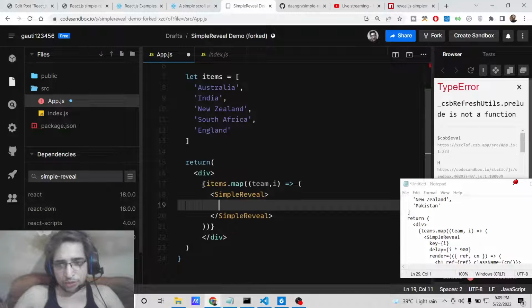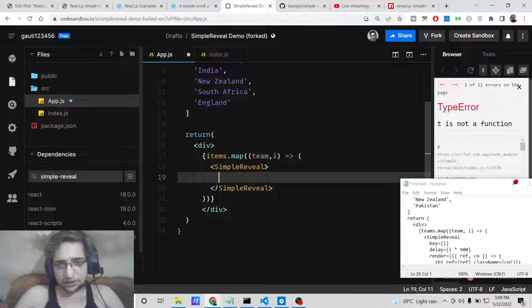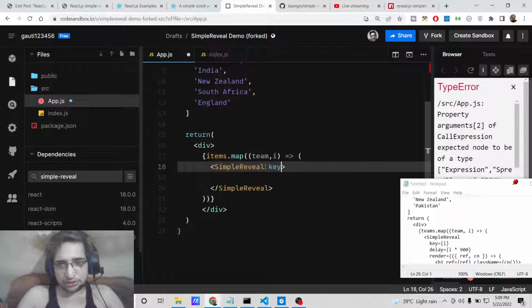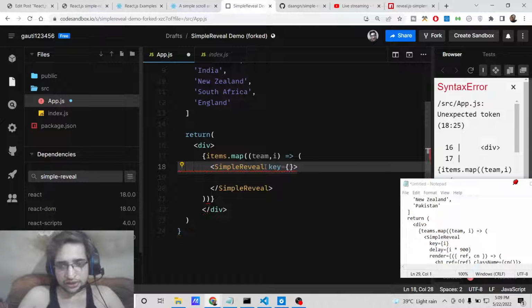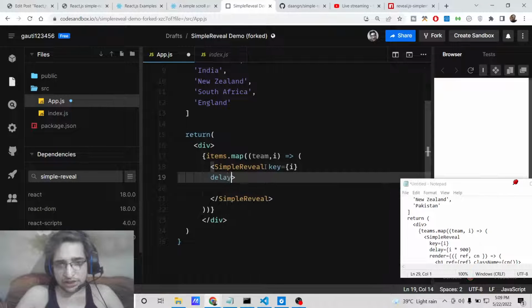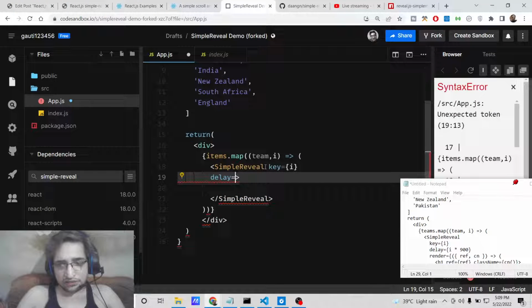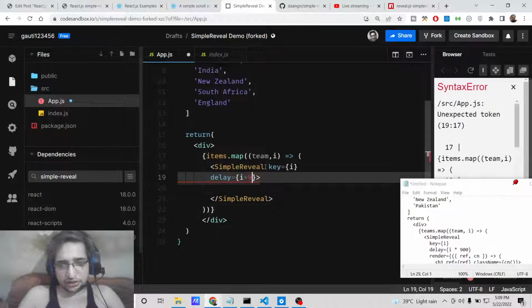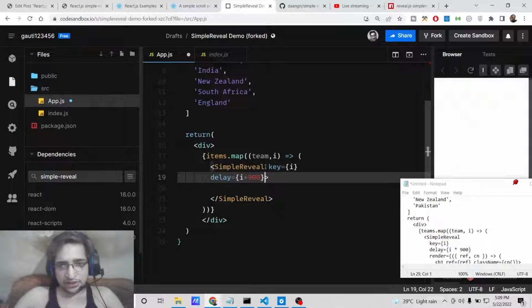This takes some options, guys, which you can configure. The first option is the key parameter, which is very useful when you're displaying any sort of list. This will be equal to the index variable. The next option it takes is the delay, how much delay you want. This delay will be in seconds. So I will have a 9 millisecond delay.